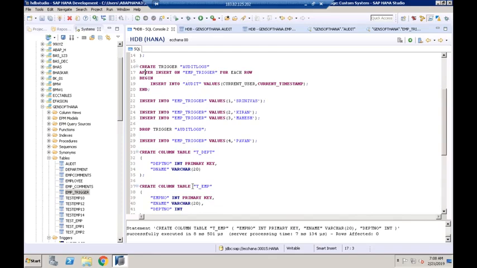Now what I have to do? Before I insert the record into this table, I need to check whether the corresponding record is available in the parent table. What is the parent table in this context? T underscore department. In case it is not available, I need to stop the activity. Means I need to flash some error message to the user.